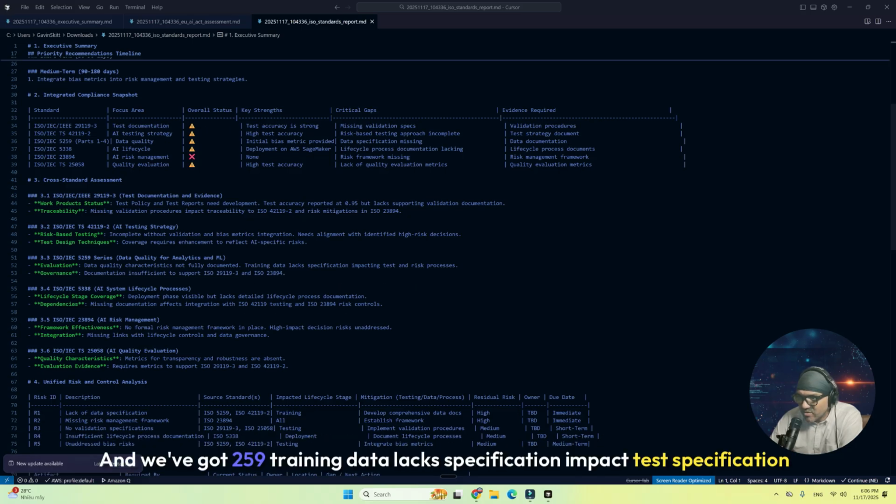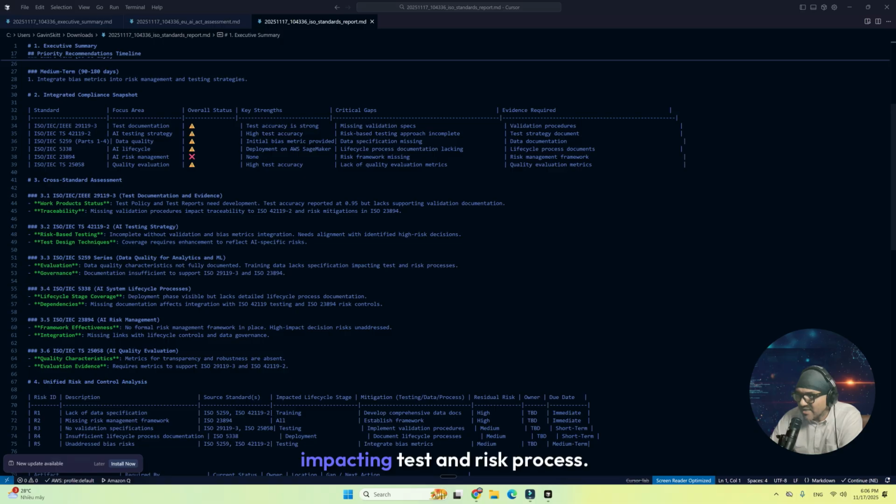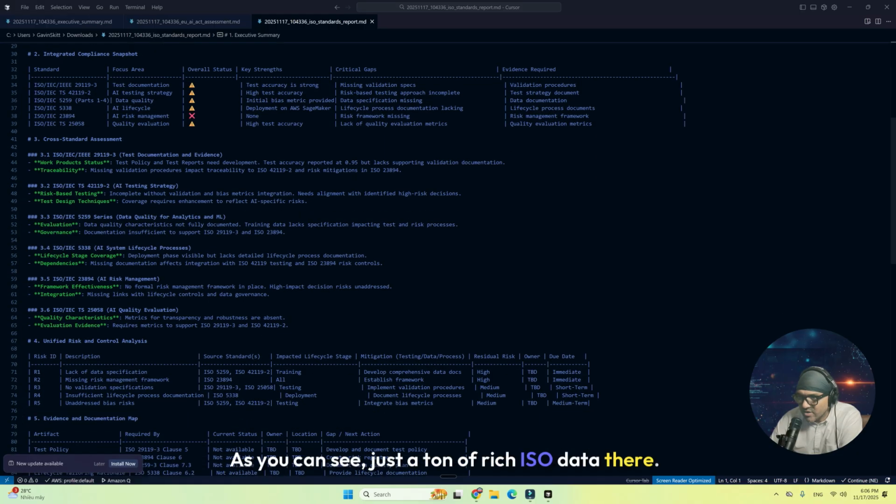What else? And we've got 5259, training data lacks specification, impacting test and risk process, and the documentation is insufficient to support 29119-3 and 23894. As you can see, just a ton of rich ISO data there.